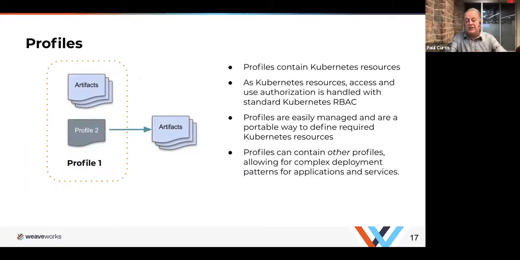So let's take this very simple case. The first profile, profile 1, contains some artifacts, and those are things like charts and manifests. And in this particular example, it also contains a second profile. Now, all this is a way to manage and to propagate a set of artifacts.